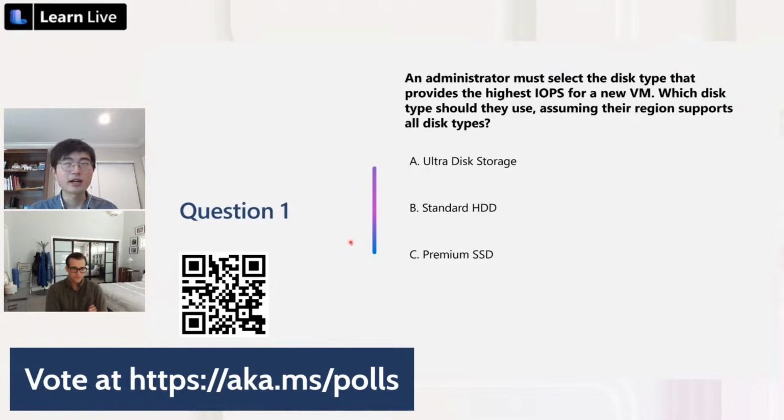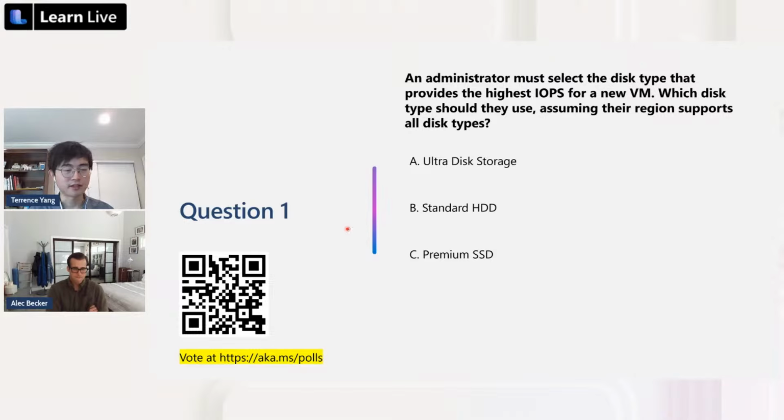Okay, I see most of the audience select the right answer. The correct answer is A, Ultra Disk Storage. There's some people selected the premium SSD.